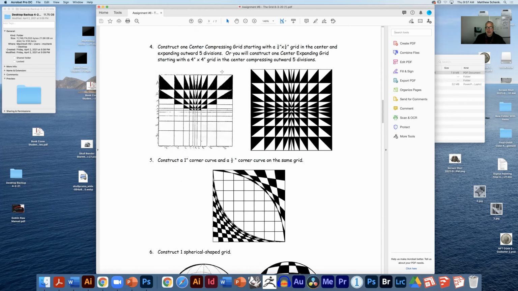Number 4, you're going to construct a center compressing grid starting with a 1 inch by 1 inch grid or 1/4 inch by 1/4 inch squares in the center. And it's going to expand out in the 4 directions. And you're going to expand it out 5 divisions. So this is 1, 2, 3, 4, 5. It's going to expand out 5.